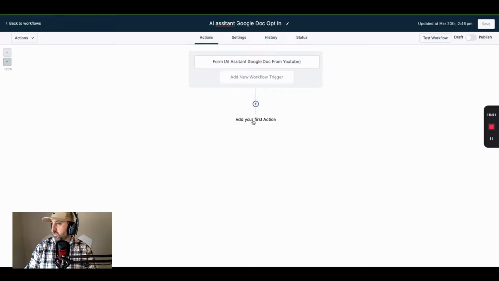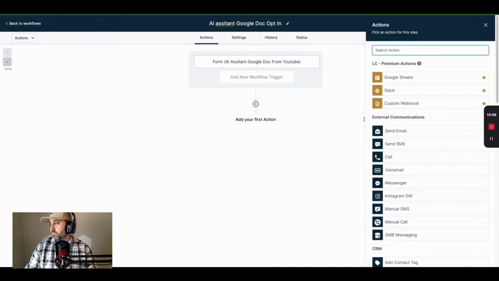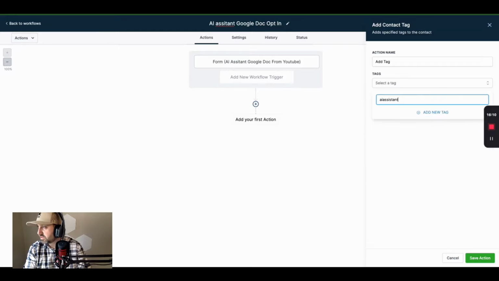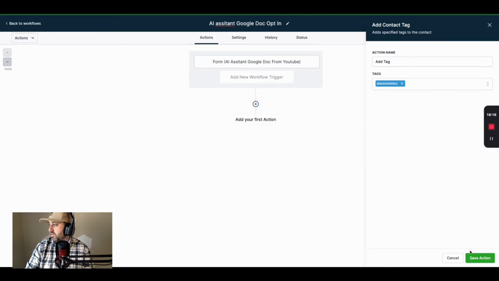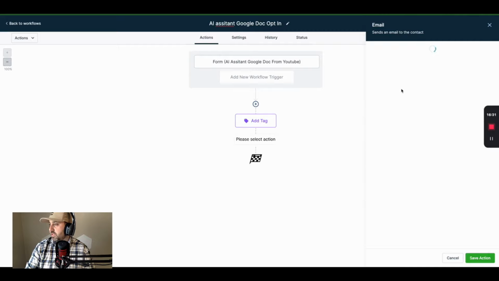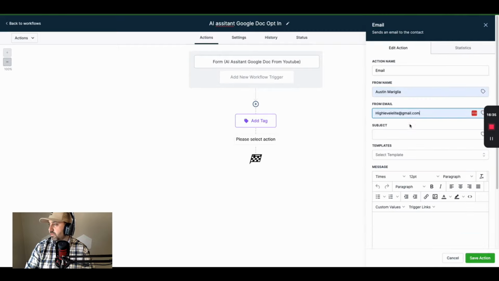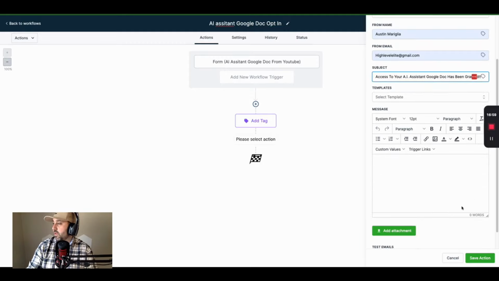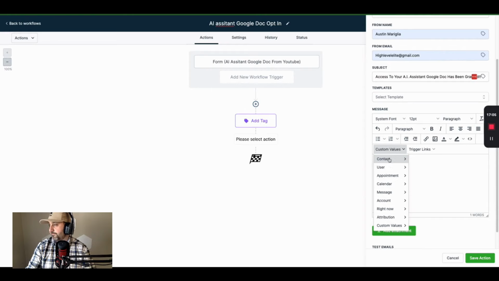Then I hit save. Publish. All right, my first action is going to be add a contact tag. I say AI assistant doc, new tag. So boom, they'll be tagged with AI assistant doc. Then the next step is I want to send them an email. So from name, Austin Merglia, from my HighLevel. Access to your AI assistant Google Doc has been granted.